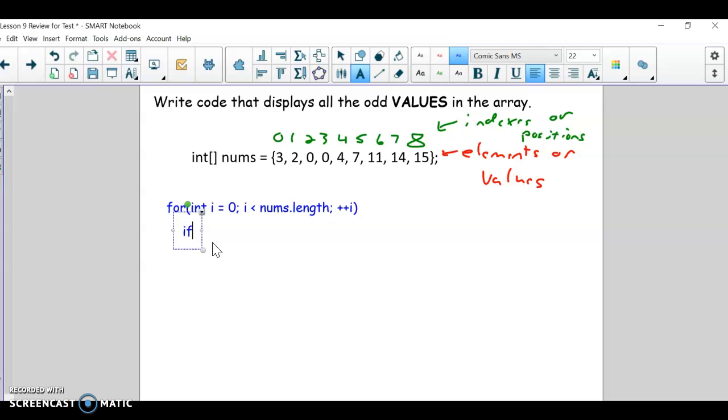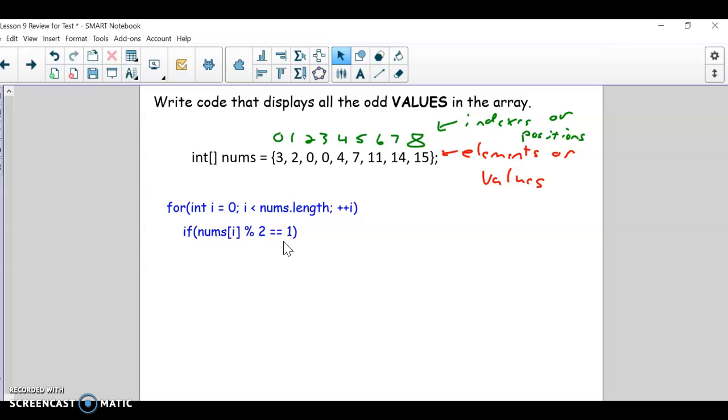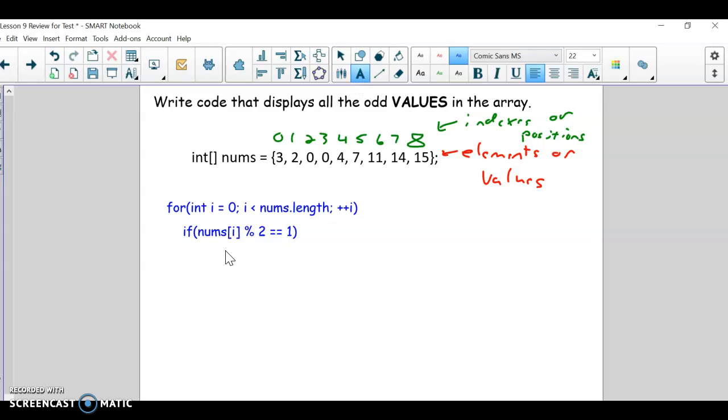So to check if it's odd, I'm going to take that nums position i that gets the number that's actually there. So that's going to get, right, that nums position i is going to get like the 3, the 2, the 0, the 4, the 7, right? And I'm going to say if that thing mod 2, so mod 2 equals 1, that would be odd, right? So if the remainder when you divide by 2 is 1, that's odd. Then I'm just going to display it. So down here, I'm going to do a System.out.print of nums position i. So that anytime it's odd, it's just going to print out that value.